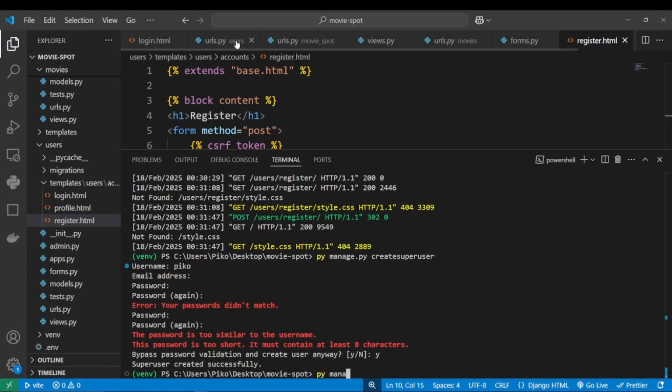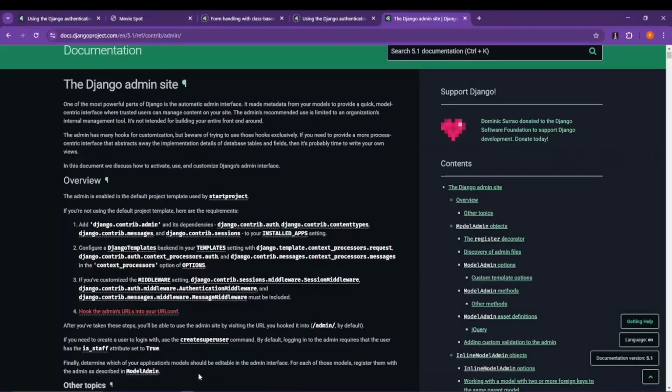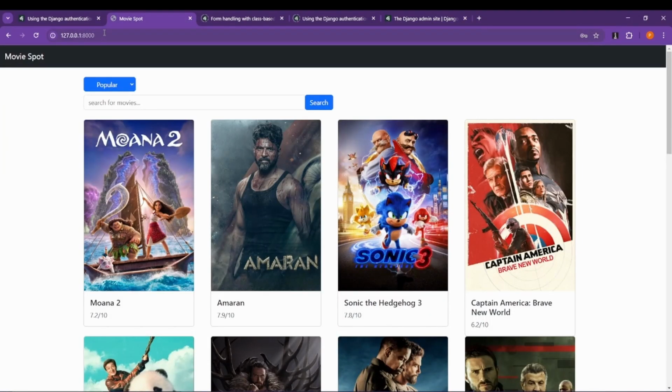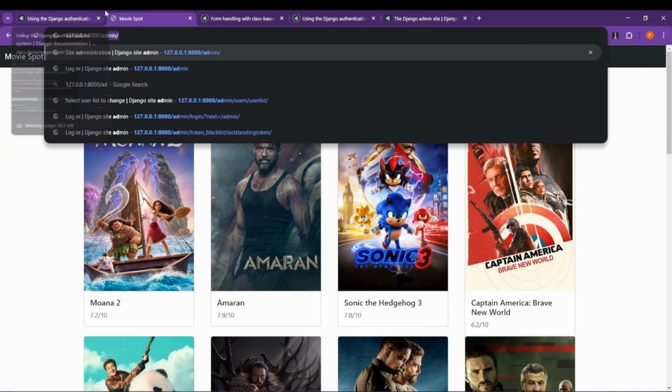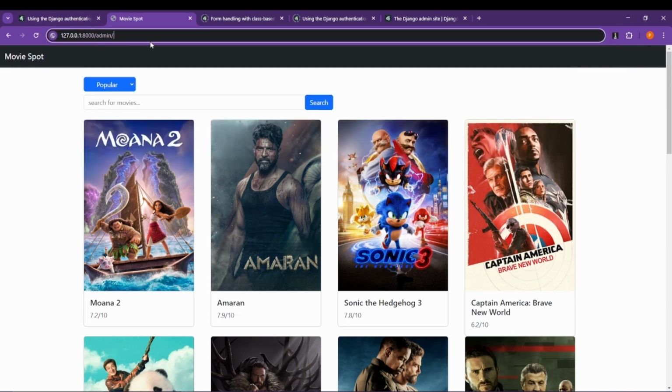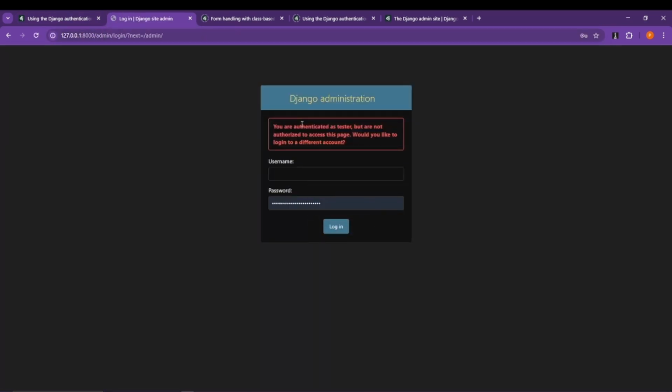So let's run the server again. So py manage.py runserver. Okay. Now let's go to the admin endpoint. Just add /admin to your base URL. So here it says you're authenticated as tester because we've logged in as tester earlier. That's a good sign because that means that creating tester actually worked and we are logged in as tester. So yay. Now let's try to actually access Django admin with our superuser, which is Pico.